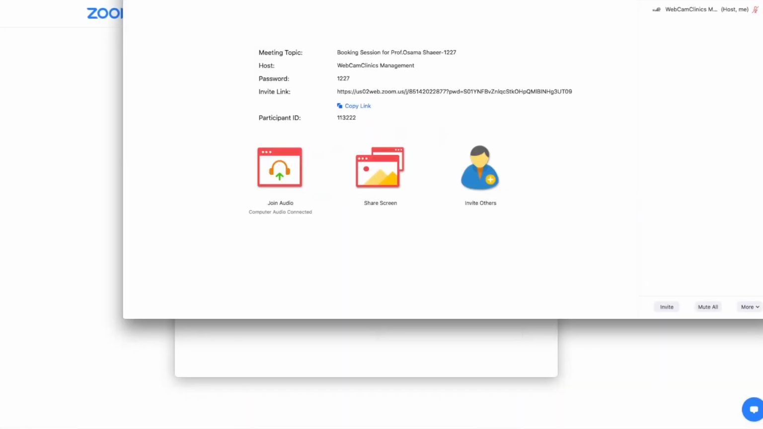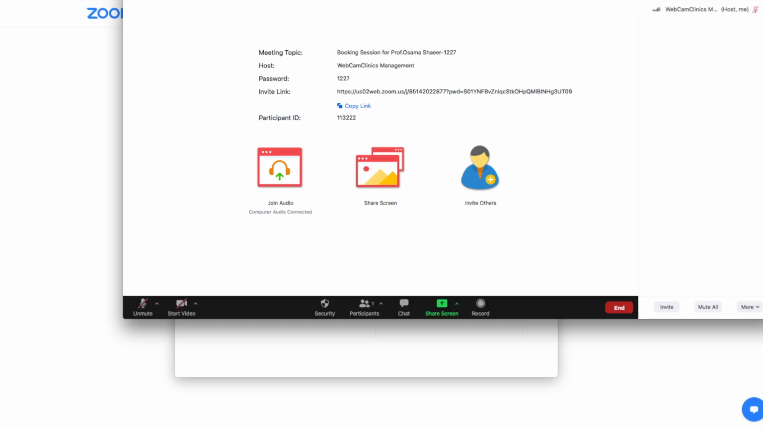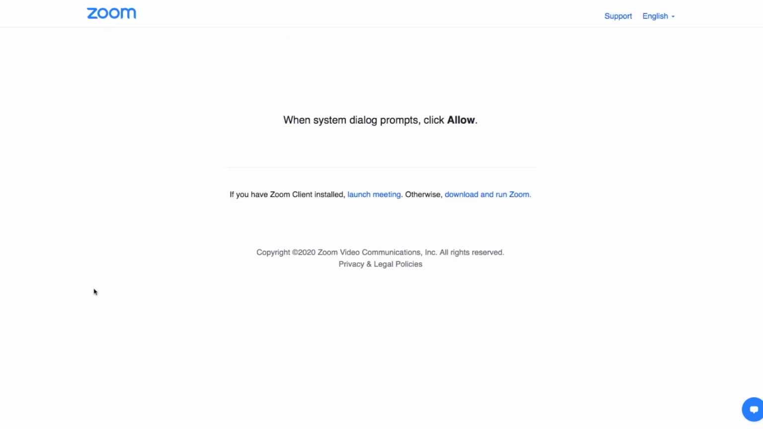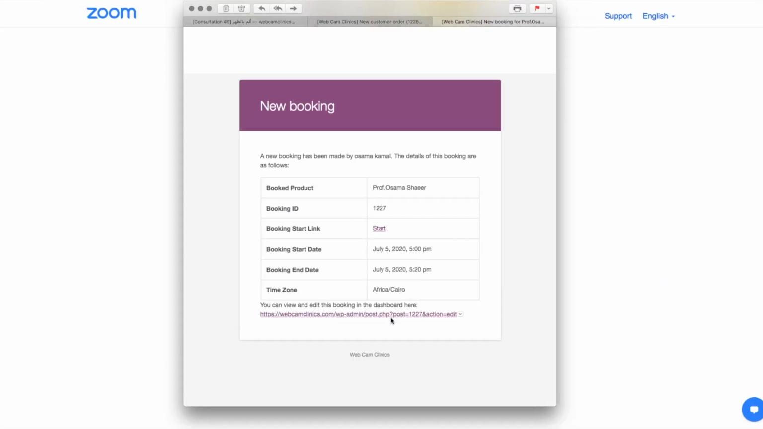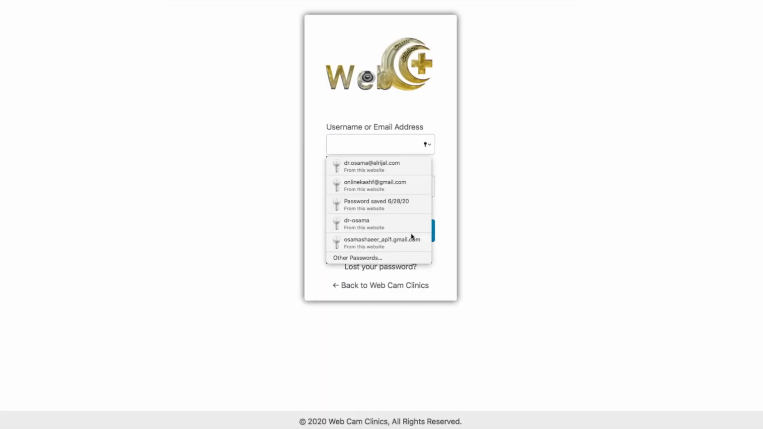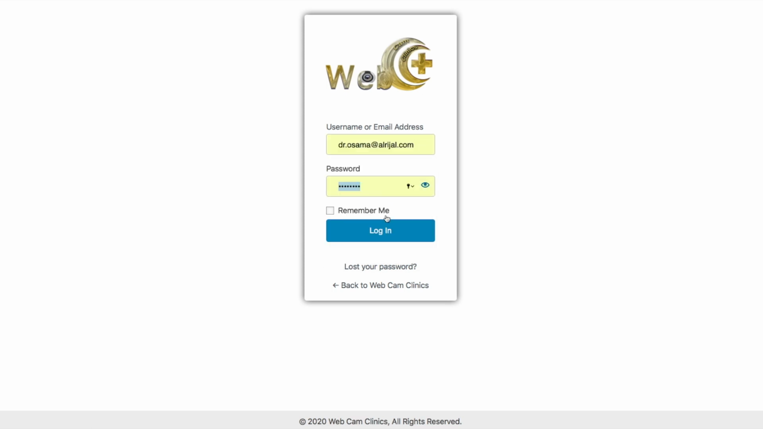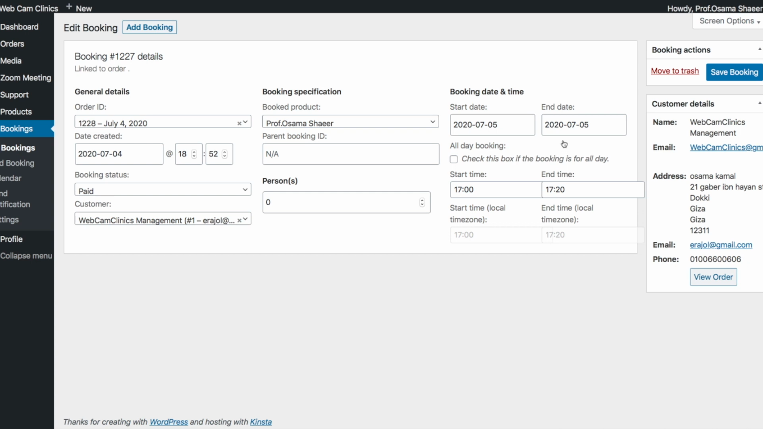So if the patient has not joined in yet, you can prompt him to join in by returning to the email and clicking this link that takes you to his or her mobile phone number. So you need to log in, and here you will find the patient's contact information. You can contact him or her directly.